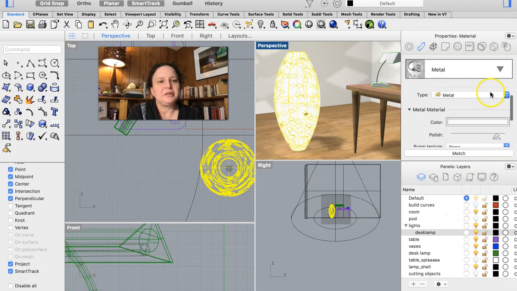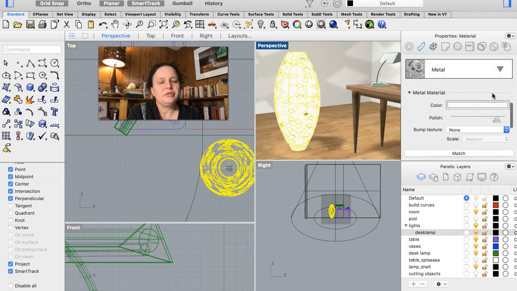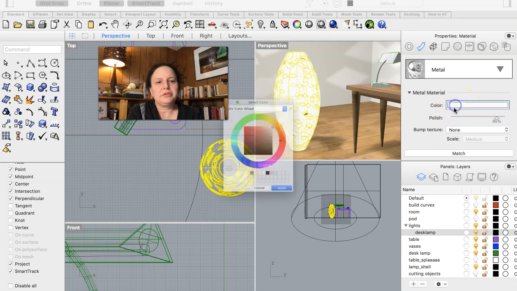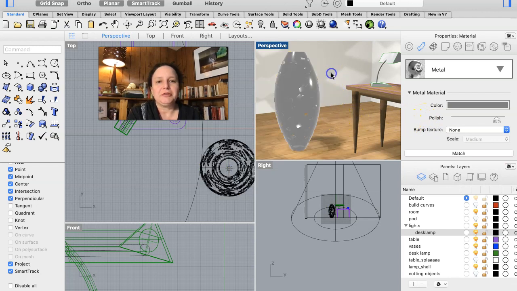So yes, metal, so fun. So you basically have your options of colors and polishes, and I think I'm still going to go for this sort of steel gray. And then you can also, you know, there are some prefab textures, bump textures, which are kind of fun. Not really necessary at all, but you can do it. Okay, so I'm going to leave that alone for a minute.